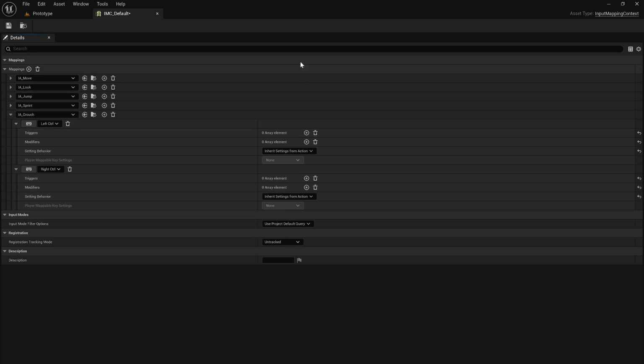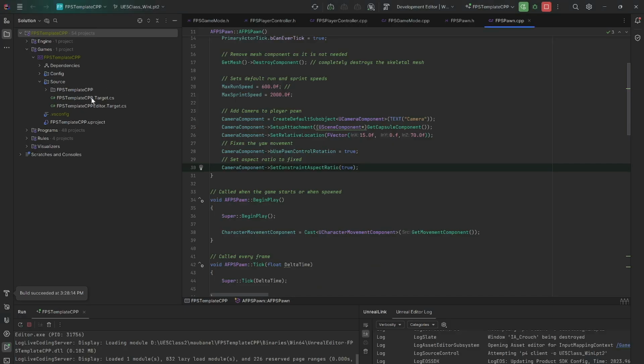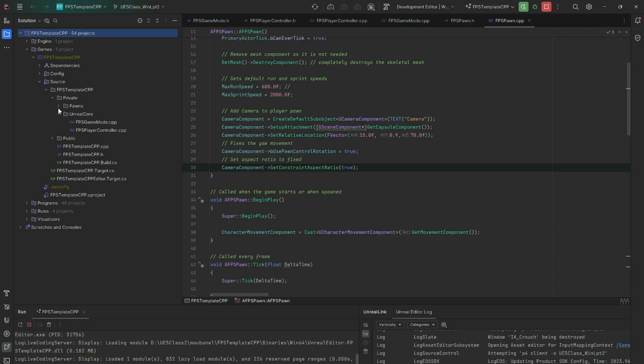So now we need to add that crouching action to the player blueprint. Actually, we're going to do it, of course, to the C++. So we're going to add it to the header file. We're going to go back to our C++ code, go back to Rider, and we open up what we had in private and public. So our public is our header, and private is a CPP file.